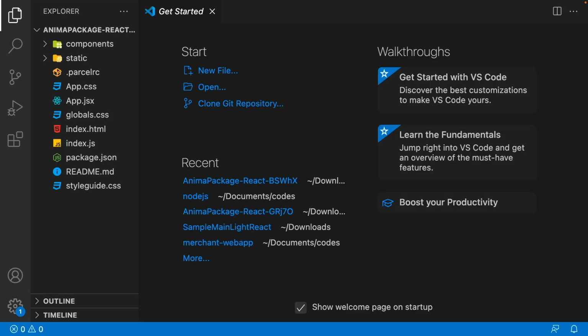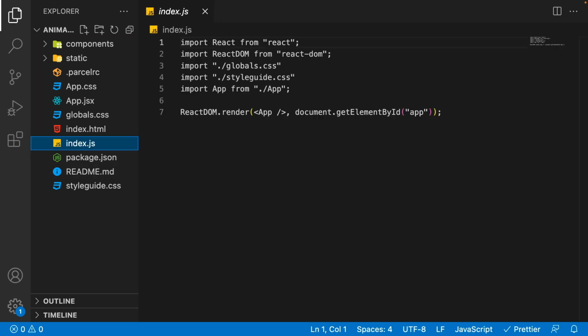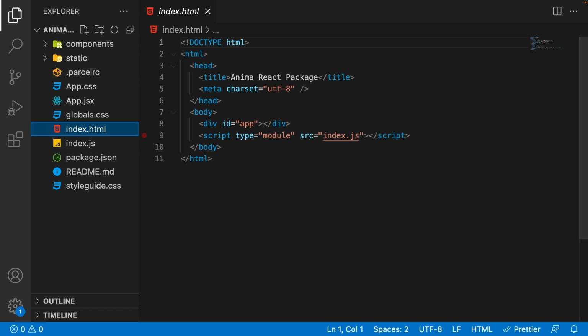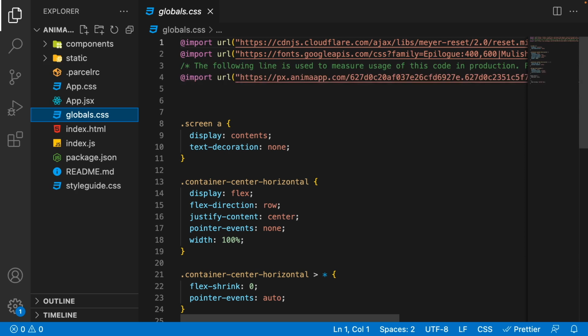All right, so now my Visual Studio Code is open, and here we can see all the code that is auto generated from Anima Pro. And let's go through the code one by one. So this is the index.js. It has pretty standard code of an app component, and we have a get element by ID with the help of an app. All right, and this app will be in the index.html, which is this one. Then we have a global CSS. So this is the global CSS of the application, throughout the application. And then if we go here, then we have a style guide.